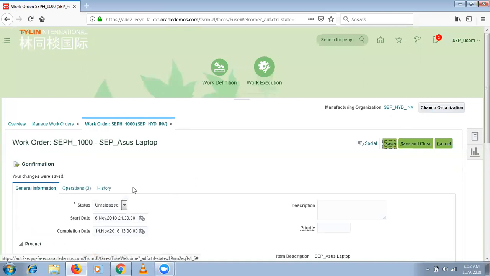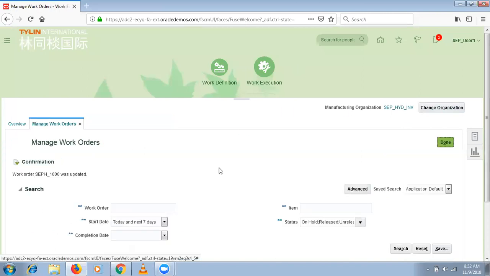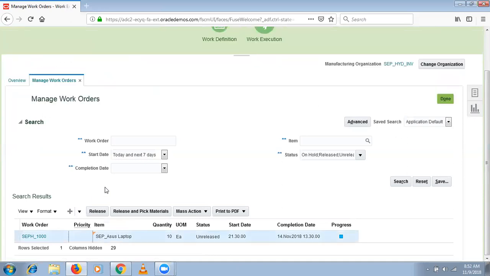So now it is not asking. Okay, select save and close. Now we just created one work order which is in unreleased status. At the time of creating the work order, we can make it a released status, or else select the work order and click on release.